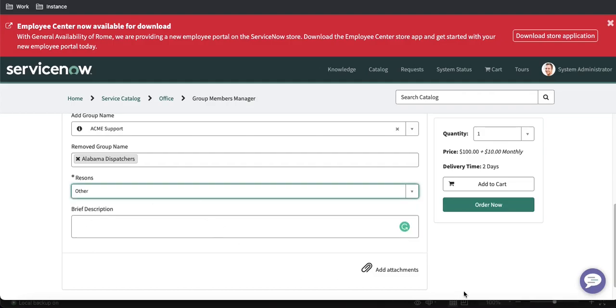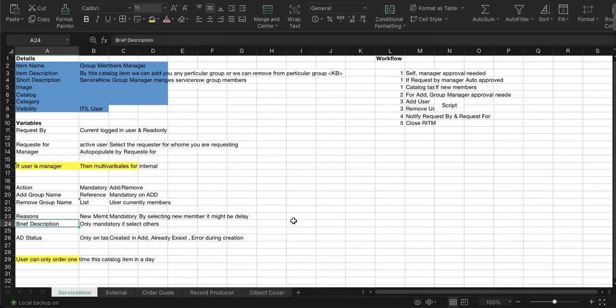Those things will come up later, but let's see what the other documentation says. We are asked to create one more field called add status, but that field will only be visible on the task, so I'm not going to create it at the moment. Current logged in user, and it is set to read only. Requested for will be an active user, and it should be mandatory.